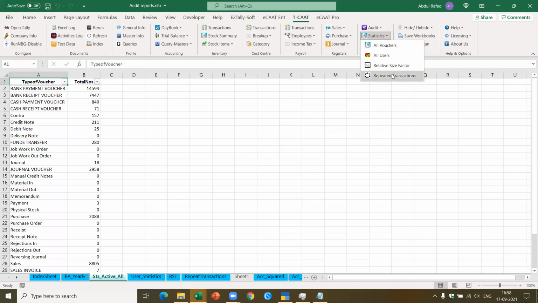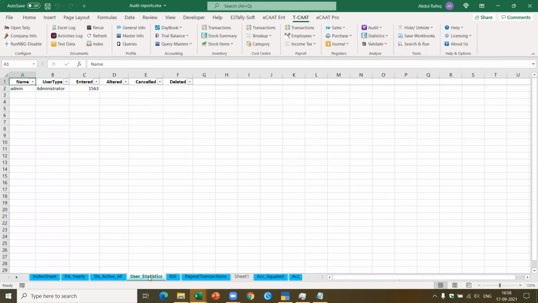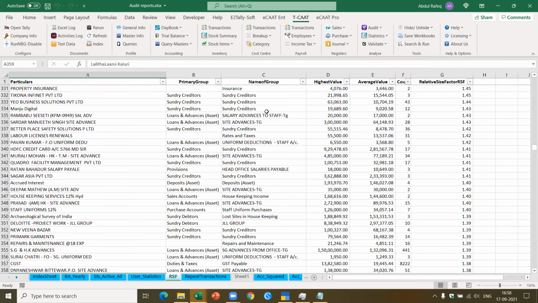I can also use relative size factor and repeated transactions. These are the user related statistics. So you can know who has entered how many transactions. This is the relative size factor. The relative size factor tells me what is the highest value, what is the average value, and what is the relative size factor, which means the variance between the highest value and the average. So based on this, you'll be able to know, based on transactions, are there any exceptional transactions?